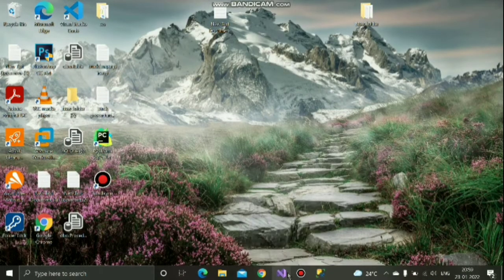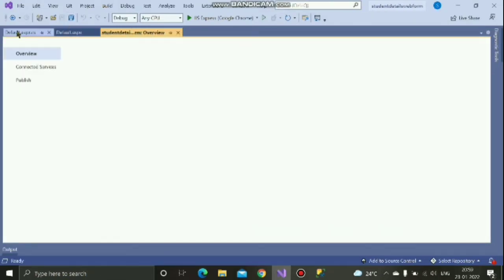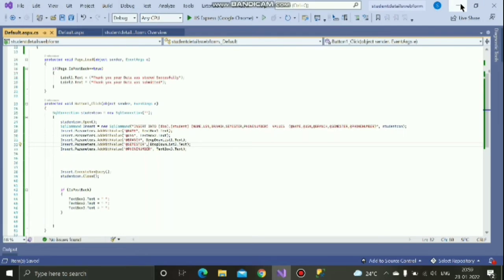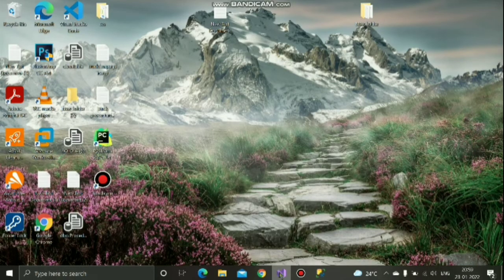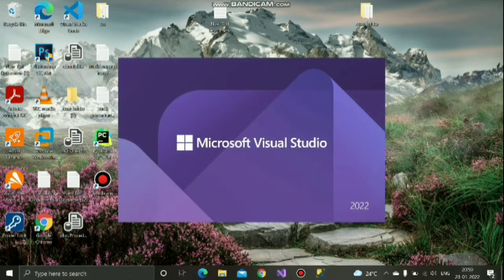For the front end you have to use Microsoft Visual Studio. How to use this, I'm going to show you. Just open another window. So this is the Microsoft Visual Studio application.